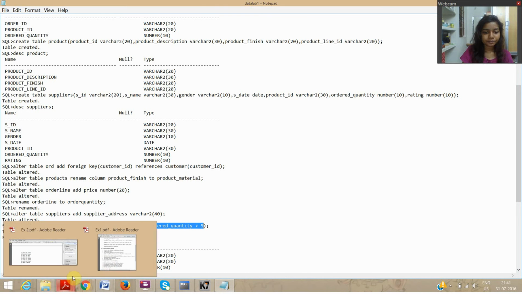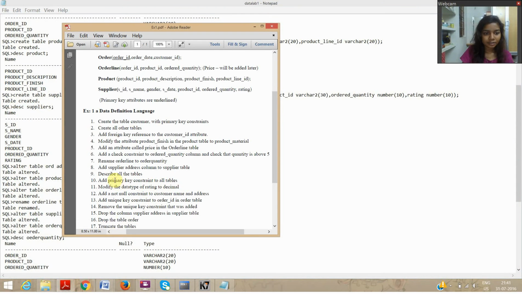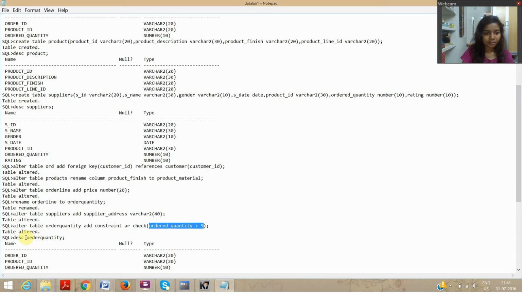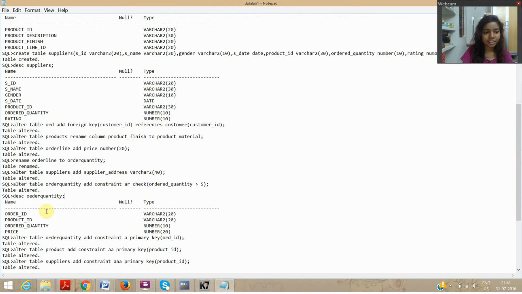And after that, next question, I did describe order quantity. Since I changed the attribute from order line to order quantity, I changed the table name. That's why I am checking here again if that table is coming or not.